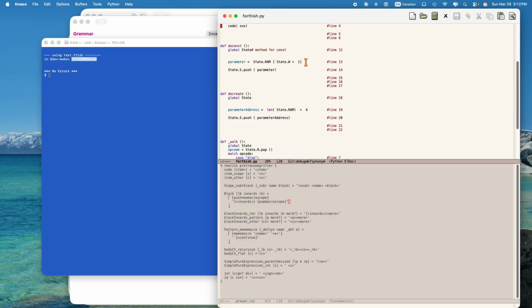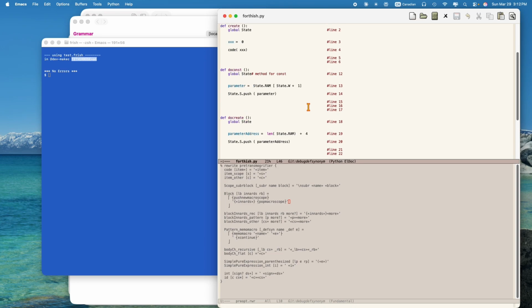And let's see, do create. Oh, create, there it is. So it's actually allocated a variable called XXX and used it here. We're trying to optimize that away and put a 0 in here. And it ain't working.